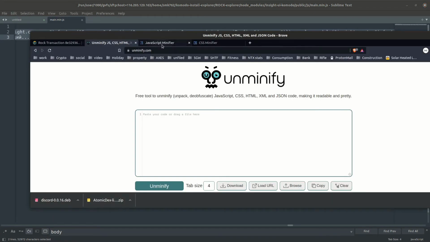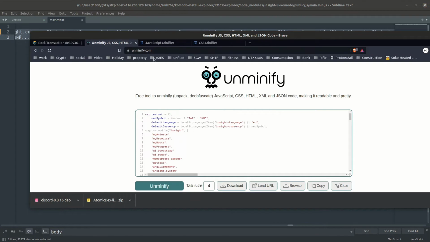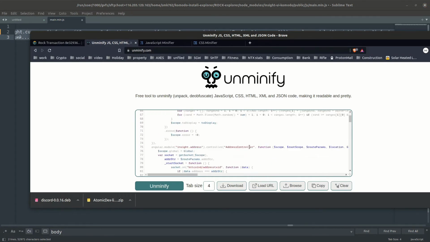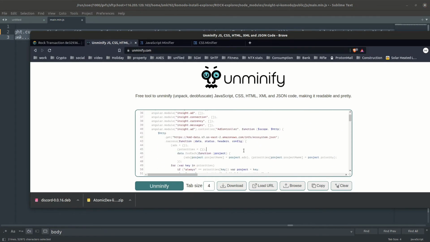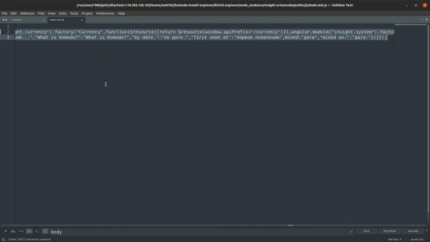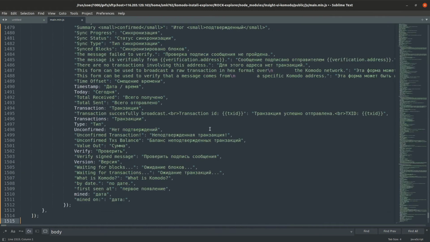And we've got a few minifier and unminifier tools you can just search for online. Just copy it in there, hit unminify, and you can see it's all nicely laid out for us now. And we can copy that again, head back to our editor and paste it back.